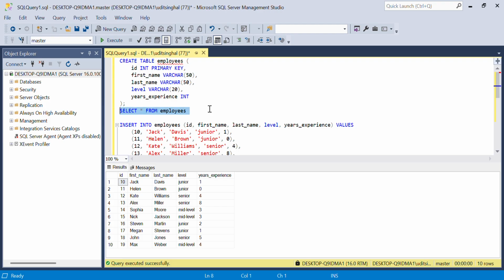So this is the table that we have created, and I will just refresh how we have created the table. This is the syntax: create table, then the name of the table that we want to give. Then these are the column names: ID, first name, last name, label, years of experience, and we also identify the data type. So ID is integer, first name is varchar, last name is also varchar, label is also varchar, and years of experience is an integer data type.